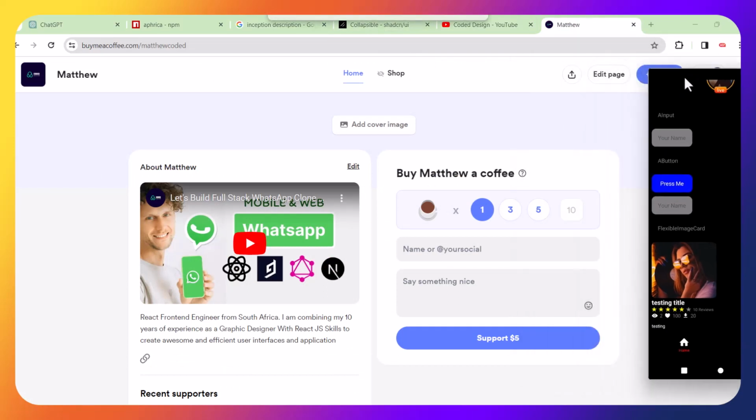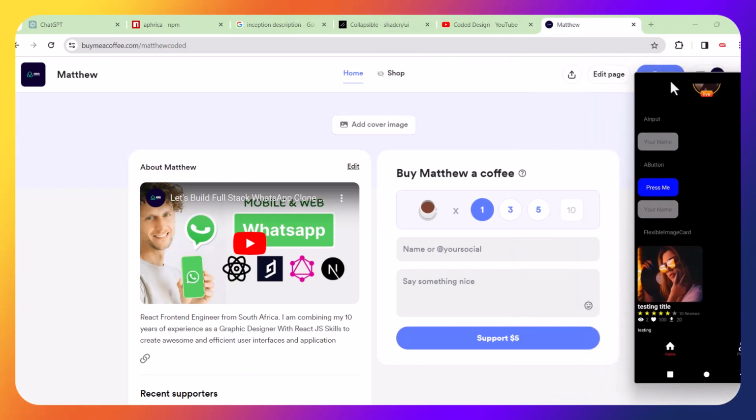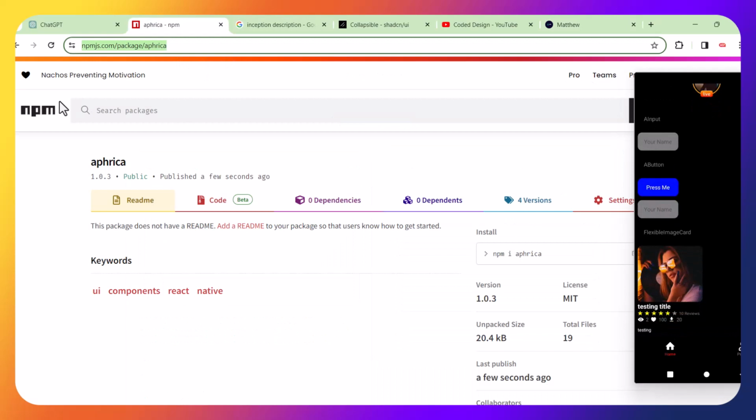We've just added a component. Here it is, guys. You can go to the npm package and install this package, guys. Please share it with your friends. Share it. Let's make this package a success, guys.